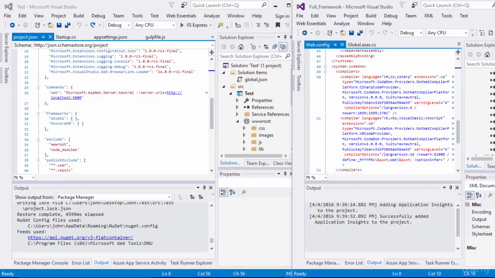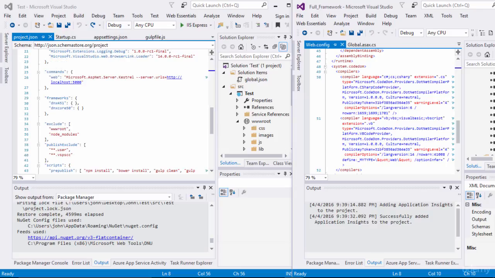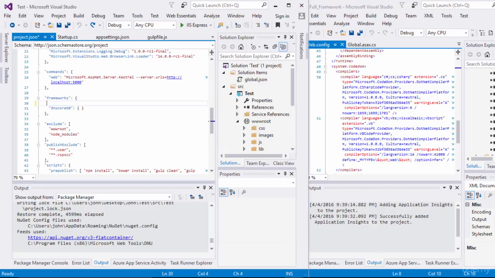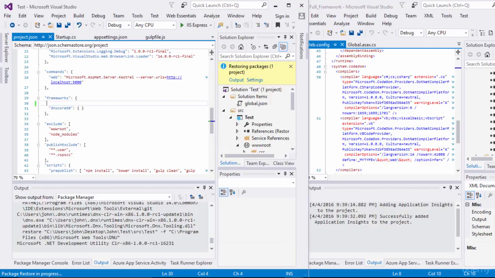Another item associated in our project.json is the commands. We have a web command that launches our Kestrel web server. It locates the server URLs on HTTP localhost 5000. We have the frameworks associated in our application. We have the DNX 4.5.1, which is the full .NET framework, and the DNX Core. I can remove the DNX 4.5.1 and it will recompile my app once I save it.